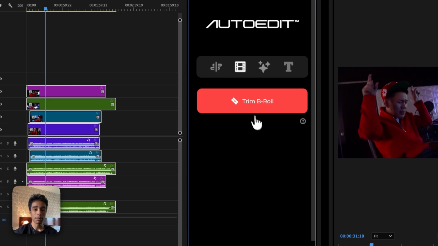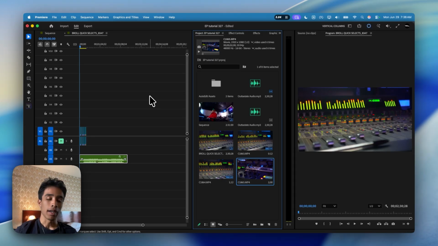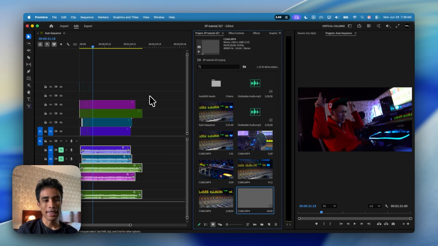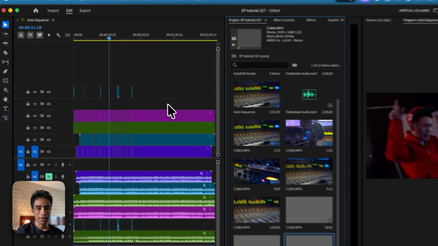But the main feature about this plugin is that when you click trim B-roll, it automatically cuts up your B-roll. So it'll build a B-roll timeline. And then after it's done with this, it'll build out your full music video timeline for you. So boom, you can see it's now automatically cutting our entire music video for us, which is pretty crazy.